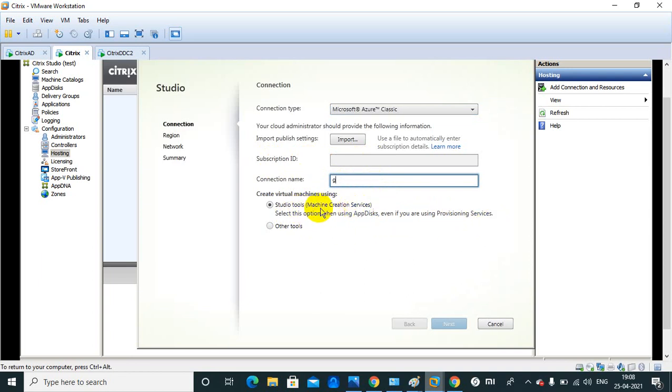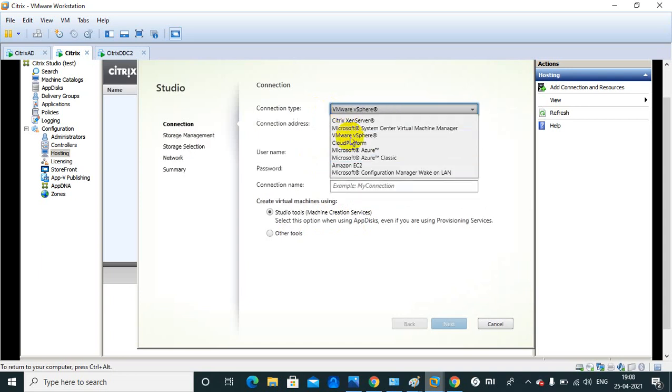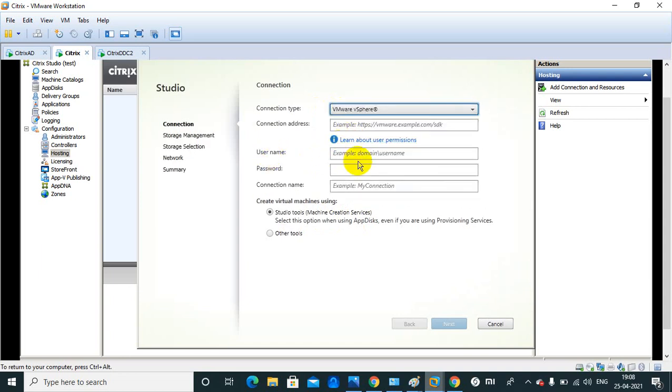Okay, so I am using the machine creation services. Apart from that, the vSphere option: if we have a vSphere server, we need to provide the user ID, domain, password, and the connection name. Here I can provide anything, but in this section we need to provide the URL of the vSphere. vSphere is the web-based client for VMware ESXi, so that's why we need to provide the web address of the vSphere client.